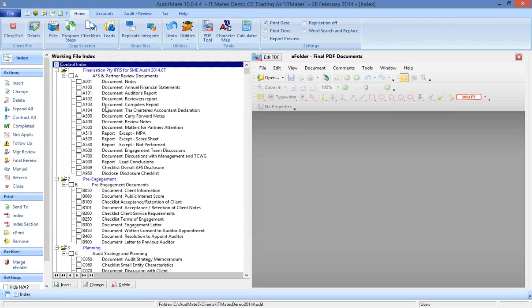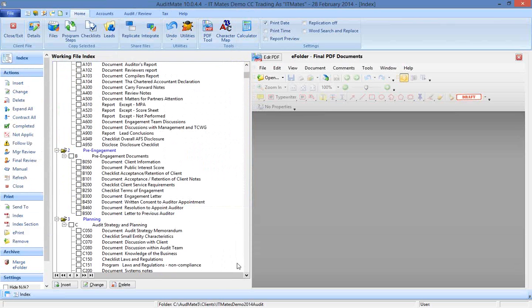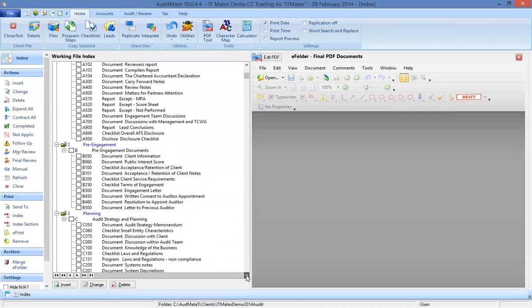Okay, so we've got an index to the file. And this index, we built this really in line with the auditing standards and the way that the auditing standards are structured. That same order. So we put all the review documentation at the top in section A. Then really where you start your audit starts in the pre-engagement side of things. So we have a whole lot of pre-engagement documents. Then we have our planning documents.